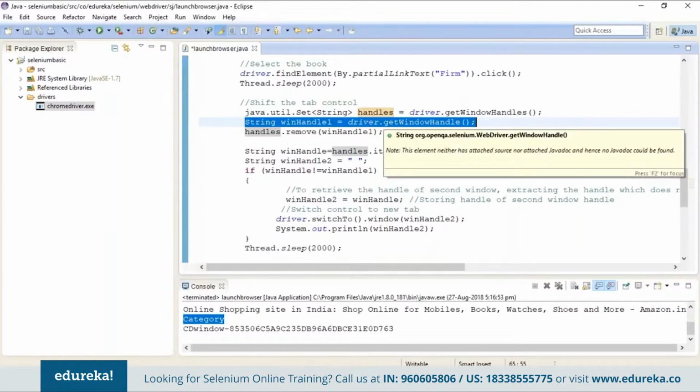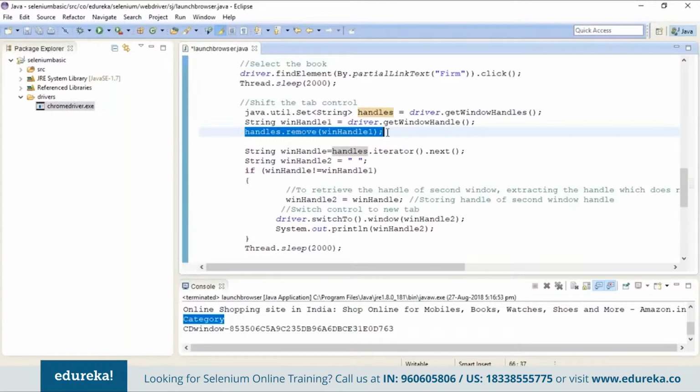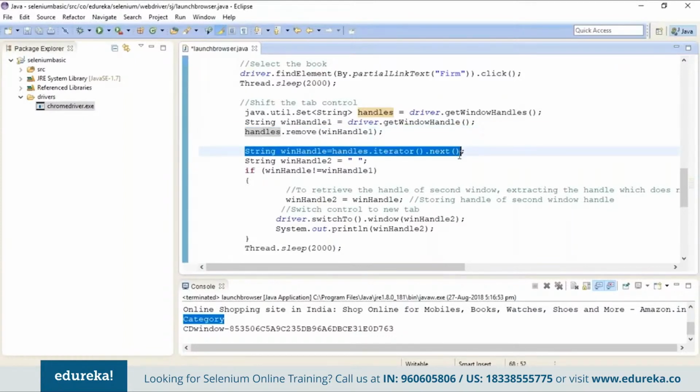Now I do not need the present tab. I need to shift the control to the new tabs. So whatever the present tab is, I'm going to remove it from the handles set. So that's removed. So my present winHandle is removed. So now I can shift to whichever tab I want. Okay. Now string winHandle, handles.iterator.next. So it's an iterative function. So it's going to go to the second tab, then the third tab, and fourth if there are more. So this is the iterative nature of it.